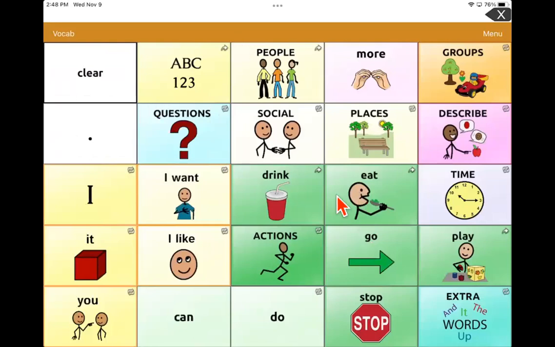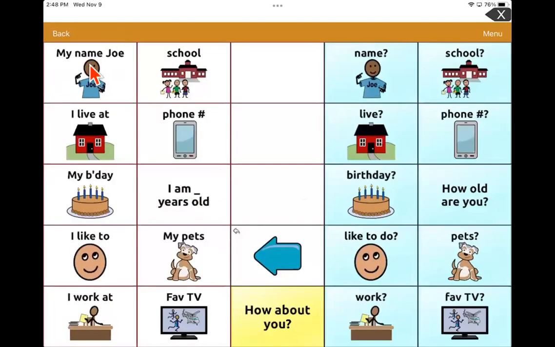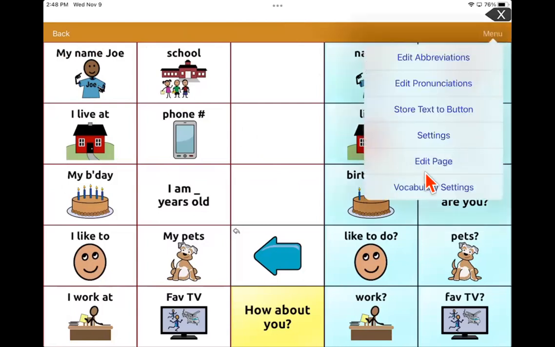And once we are in the vocabulary we're using with our student, we might want to add or modify pages and buttons. So for the sake of this video, we're going to modify the name. Maybe we're trying this with a new student and it's a female student. So we want to change it from my name is Joe to my name is Jan. So we're going to first go to the page of the icon that we want to edit. So we've navigated to this page, go up to menu, edit page.